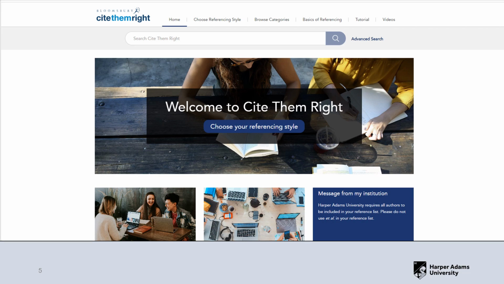Cite Them Right is the go-to website for understanding how to reference your information sources. RefWorks works with Cite Them Right and has all the rules running in the background to produce citations and references correctly. However, it's an algorithm. That means it's not infallible. It's good practice to periodically check your references using Cite Them Right. Make sure your RefWorks account is configured to Cite Them Right Harvard 12th edition using the drop-down view. We'll explain more on that later.